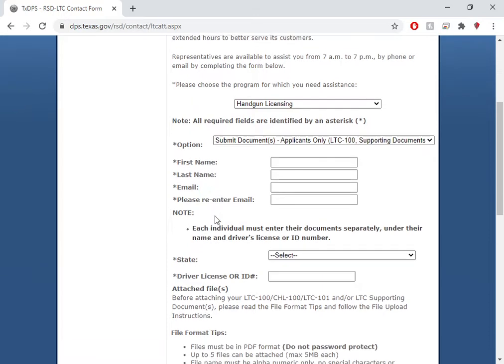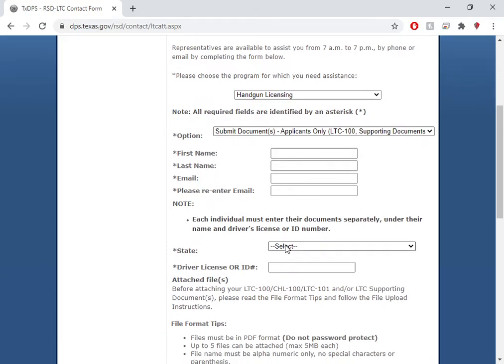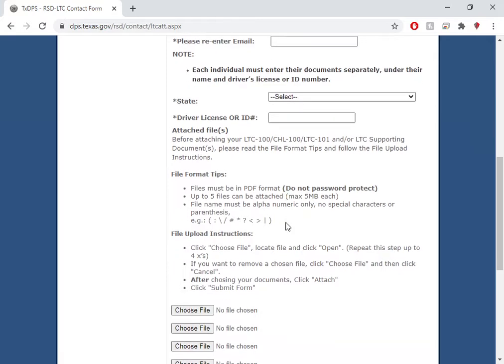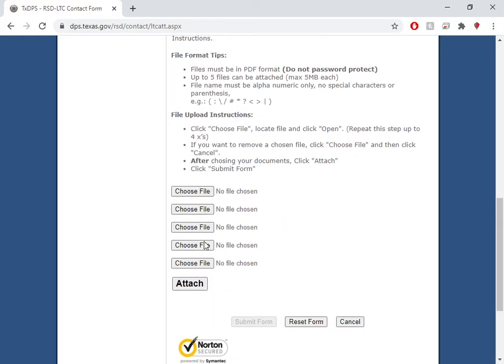Fill out that information, select the state, which if you're in state is most likely going to be Texas. If it's another state, whatever, you're going to put in your driver's license or ID number. And then down here a little bit further are these choose file blocks. You will have to hit choose file. It will open a dialog box and you will find the PDF on your computer and you will attach it. When you immediately come back here, this submit form box may be in a way that will allow you to click it. Before you do so, it's going to show you a file name here.